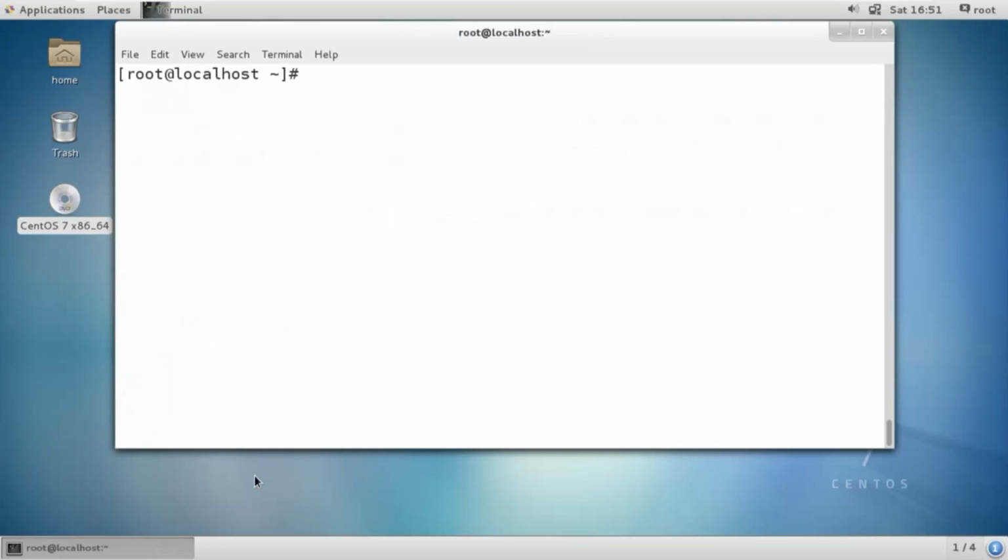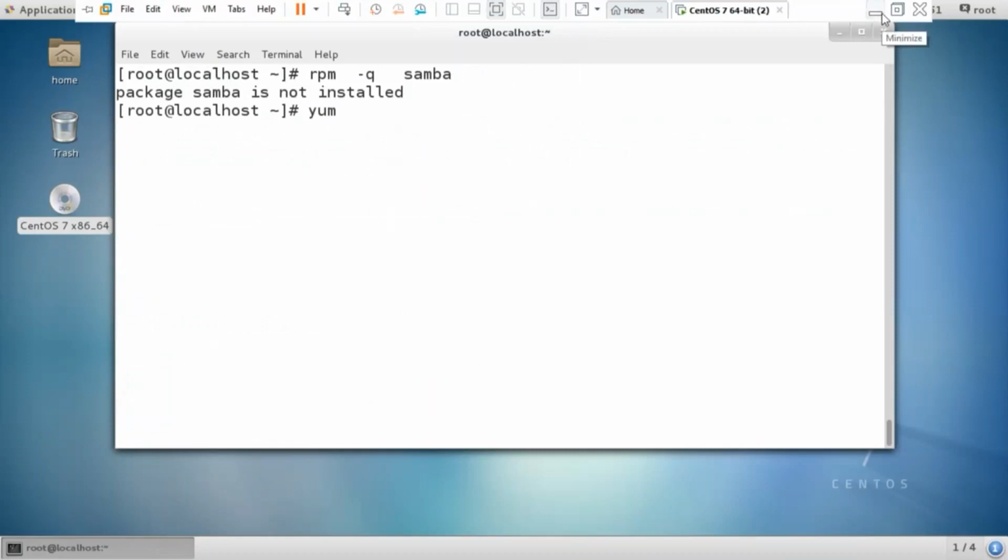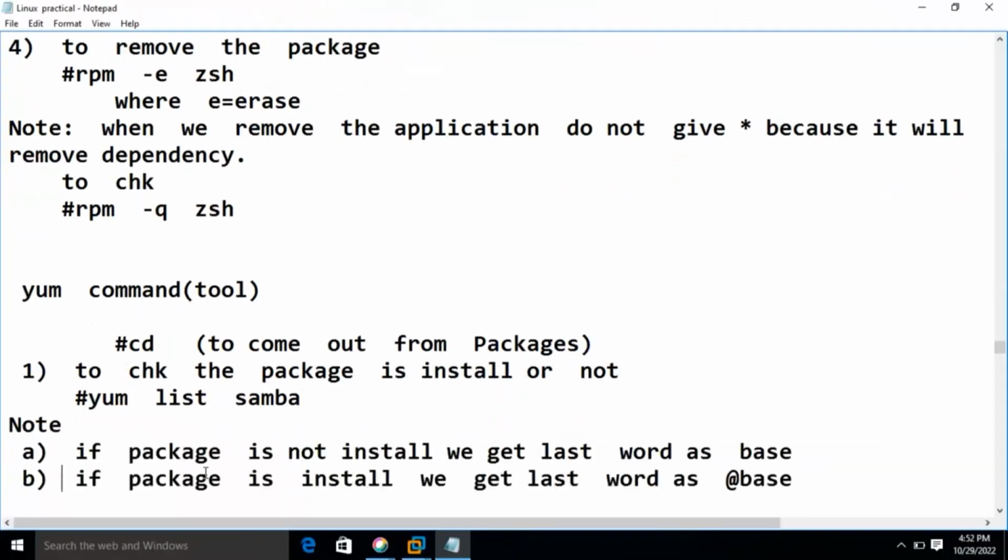Now, how do you check whether an application is installed or not with RPM? With RPM, we'll check like this, whereas with yum, we have to check like this. All these things are given in the notes practical file. See here, how to check whether an application is installed or not.